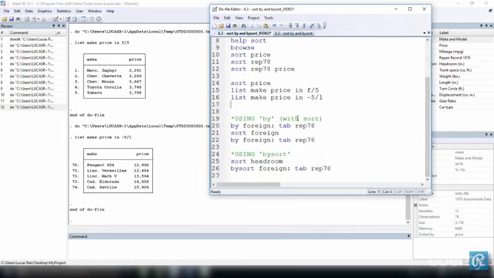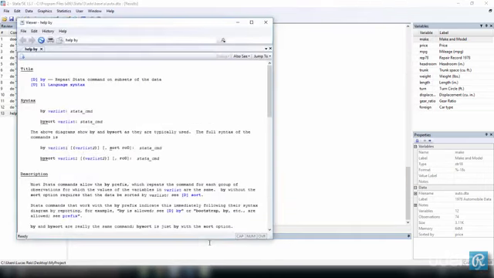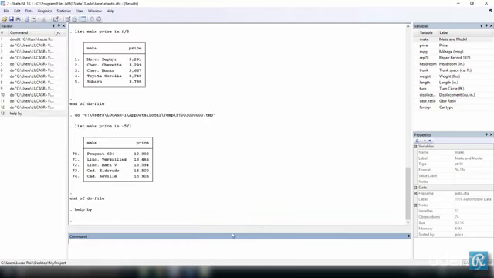Now let's try to use the option by. What is by going to do? So let's check the help by. By is going to repeat a STATA command on subsets of the data. And syntax is by the variable list that you want. So these subsets of data and then a certain STATA command. So let's see how that works.